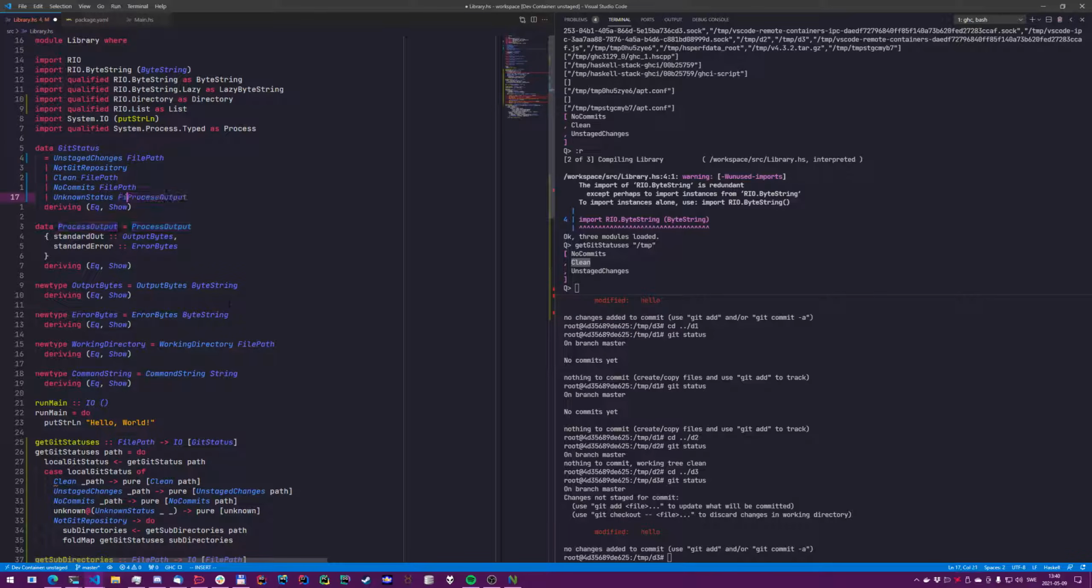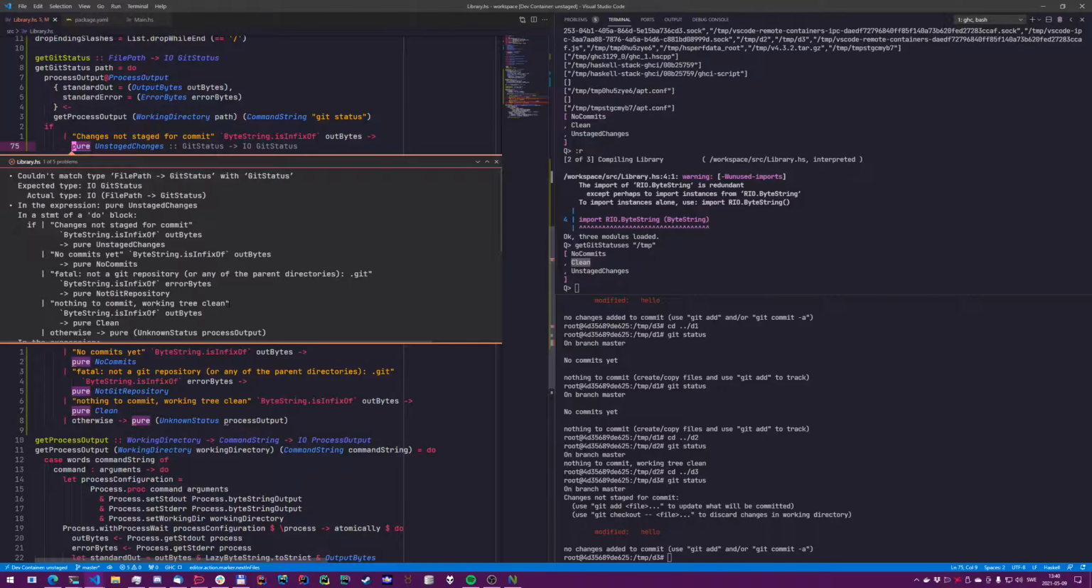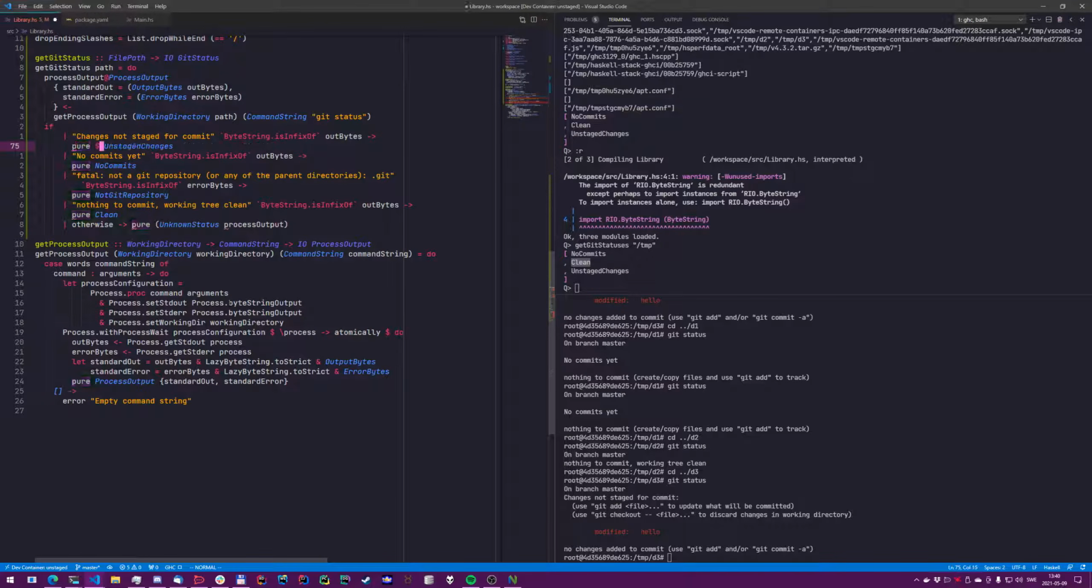16. There you go. And now, since we're trying to return these, we have to return the path, right? So we have to construct these in the correct way. And no commits also takes the path that we have. And not git repository doesn't take this, so we're not going to do it for that.